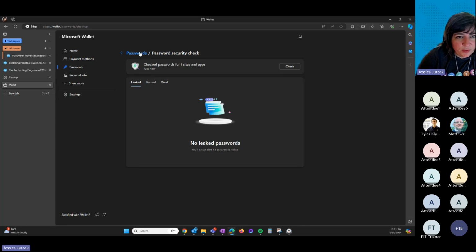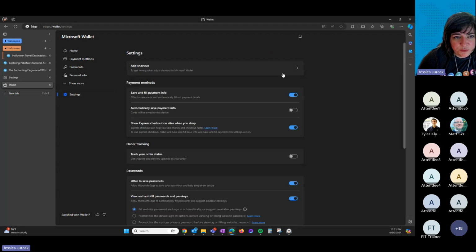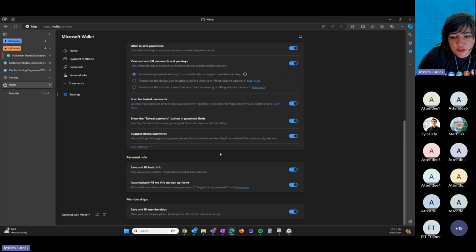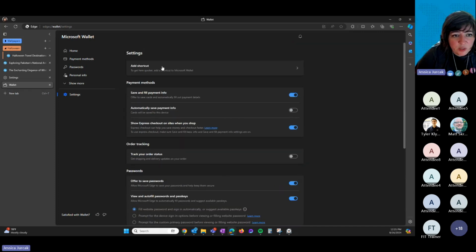So let's go back and go to the settings. So the way that I set this to have it automatically do this is to scan for leaked passwords. So if you're in your settings under Microsoft Wallet, which is where your passwords are stored, you can make those settings whether or not you even offer to save passwords, scan for leaked passwords, reveal passwords, all of those options, as well as your payment options.